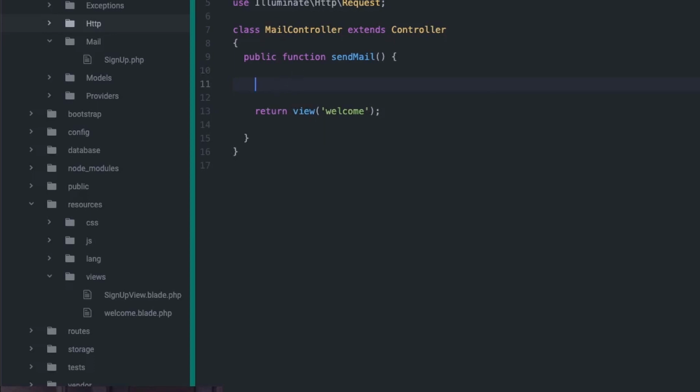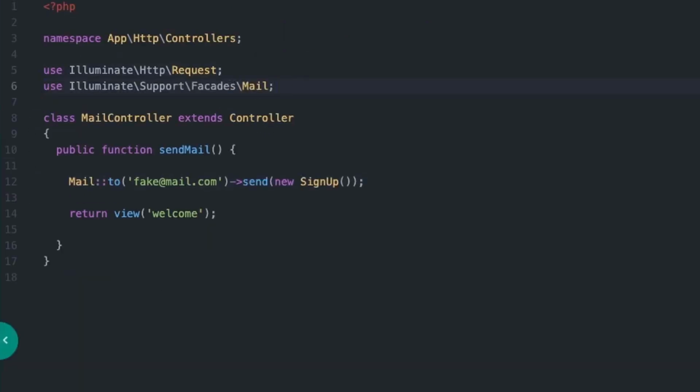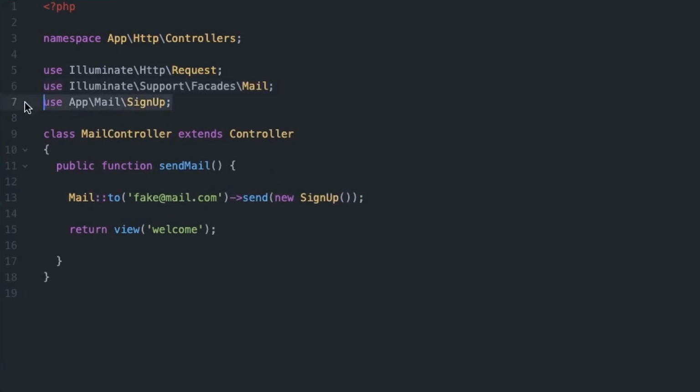Okay, now back in our MailController, we can go ahead and paste this line right here. All it is is Mail::to, so this is who you're sending it to, and then this is the email you're sending. We're going to have to import these two at the top, so let's go ahead and do that. To import Mail, it's like this, and then import your own email like this. So right now, all we're doing is sending an email to a fake email, and we're sending this email template.